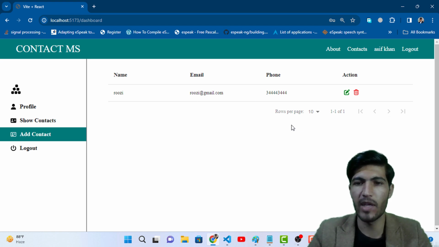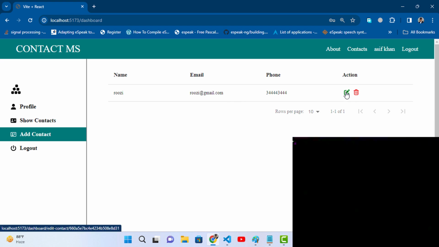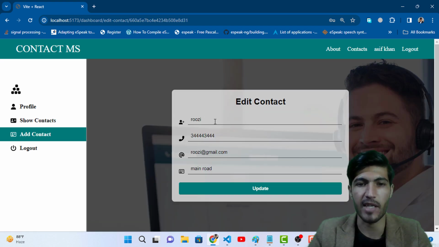Right now we don't have any contacts. Okay, if we have more than 10 contacts, then these buttons will be active. Now let's, for example, we want to edit this contact. Okay, so to edit it, let's press this edit icon. So after pressing edit, see, we have that record, Rosie, and the number, and the email, and the address. Now, for example, I would like to change it. This is just a Rosie.